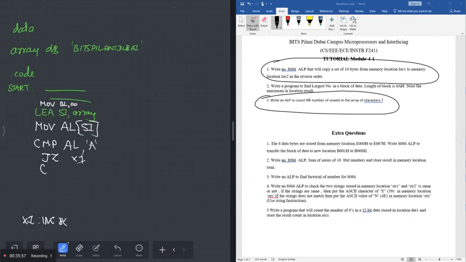What should you do here? Compare AL comma E. I'm just trying to take only capital letters, okay? If you want to do it with the small letters, repeat the same with small letters. That's all. Copy and paste. Only the letter changes. Okay. Next, what do you do here? Suppose if the result is 0, where should it go? X1. X1.